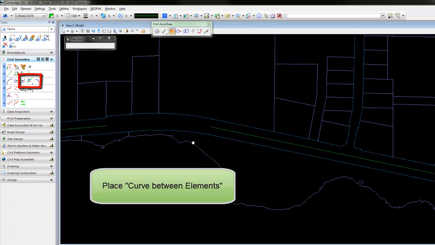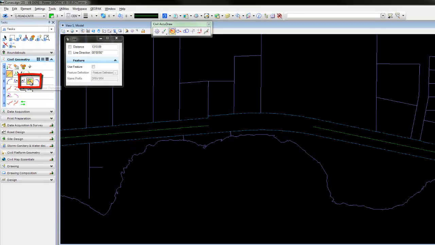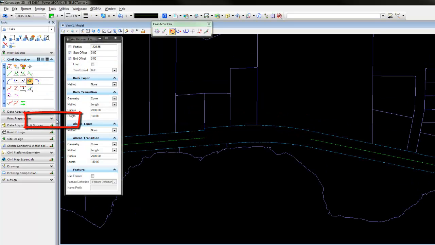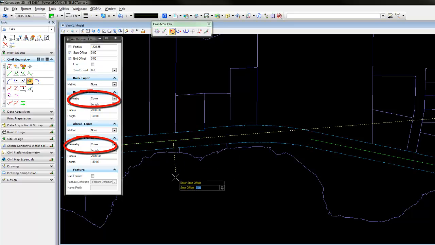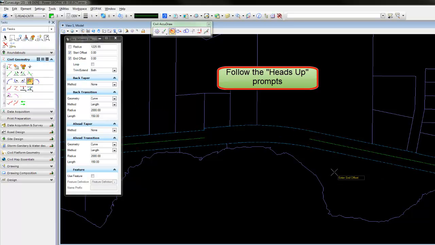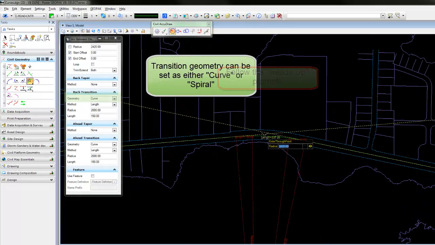Next, we'll place the curve between the two elements. We'll use the arc between element command. In this case, we'll set up our taper back in the head transition. We'll set the geometry to curve, and we'll follow the heads up prompt.